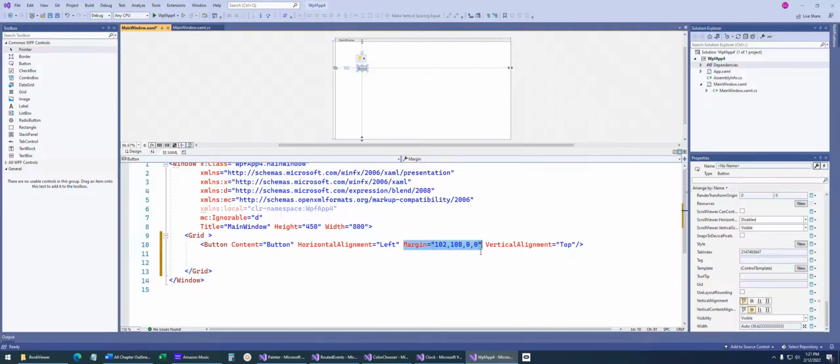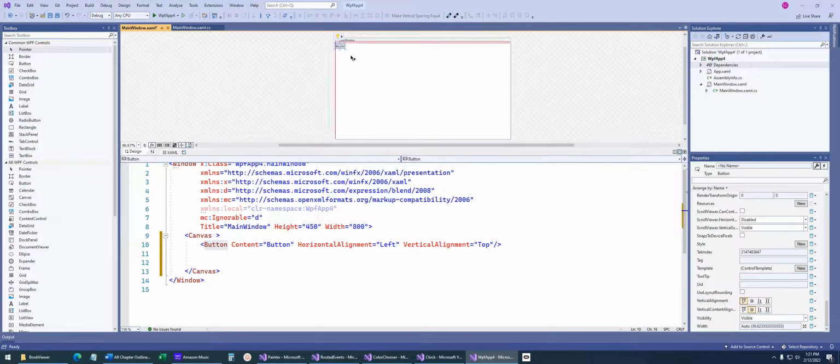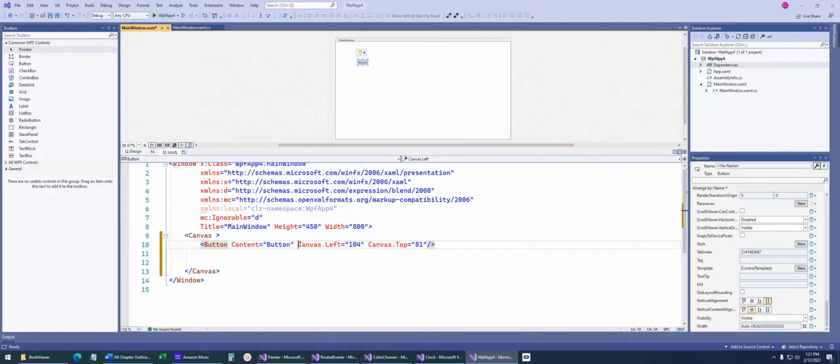Now normally with a grid, you'd set up rows and columns. If you really did want to just hard-code everything, you would use a canvas control. If you use a canvas control, then it really does put it exactly where you're telling it to go. And it'll work a lot like a Windows Forms application, in that you're not going to get this expanding and contracting functionality that you would with a grid. And you're not going to get any of that relative positioning. It's going to be more absolute. So you'll notice as I move my button around, it's going to change these Canvas.Left and Canvas.Top properties.